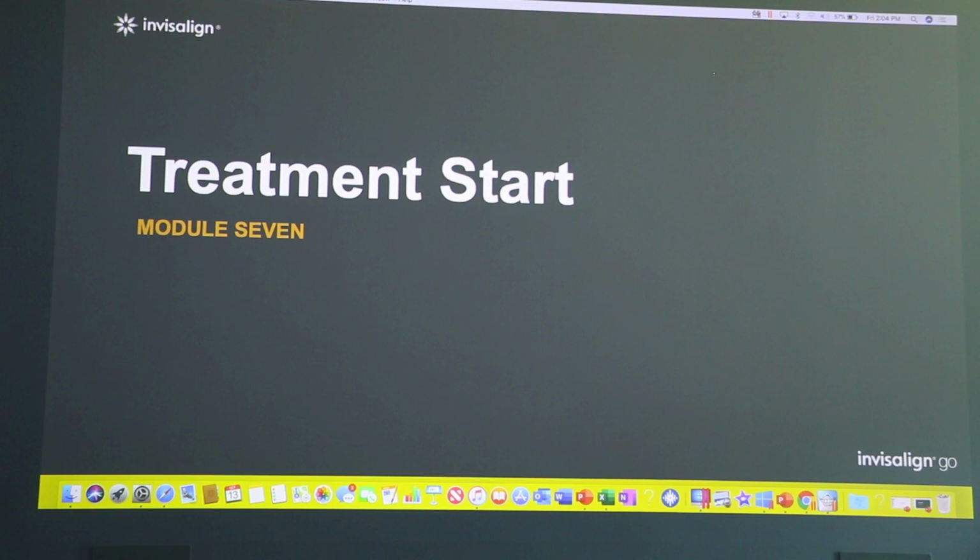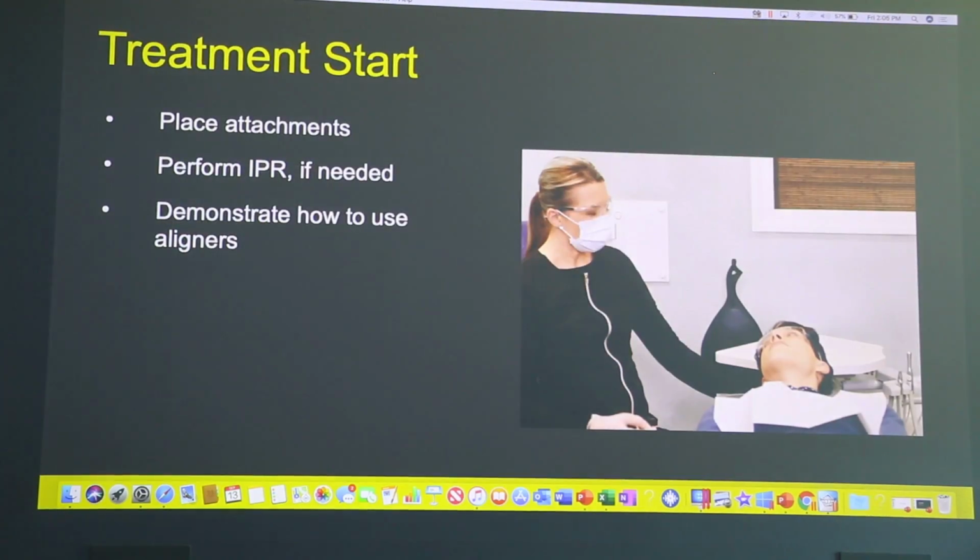Okay, so now we've said that the case is super easy, right? Like, who can do it? A hygienist can do this as well as we can. That's how crazy it is.